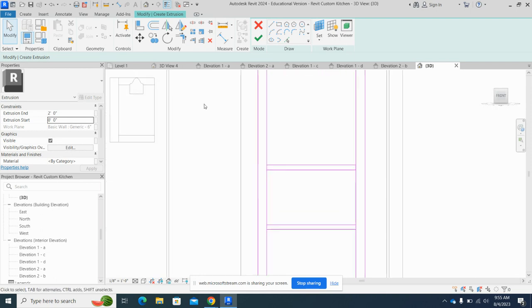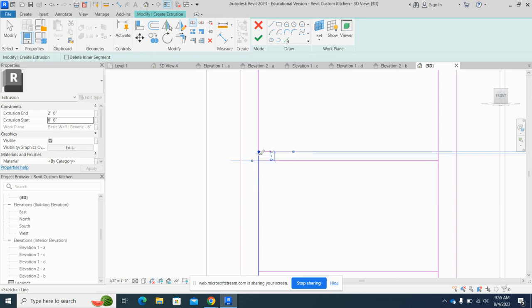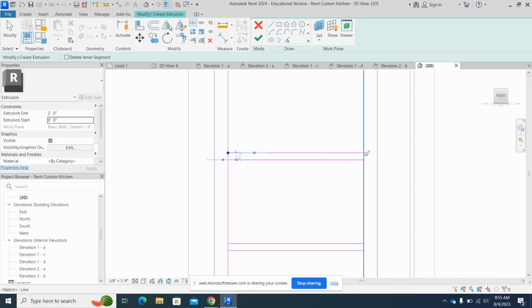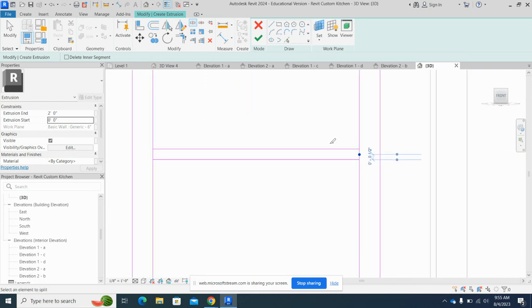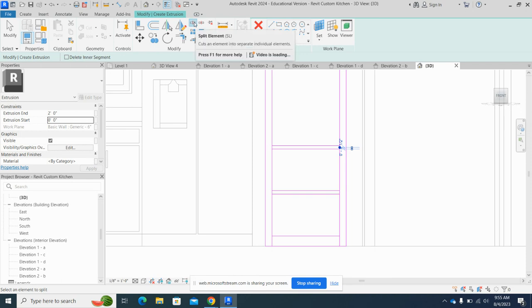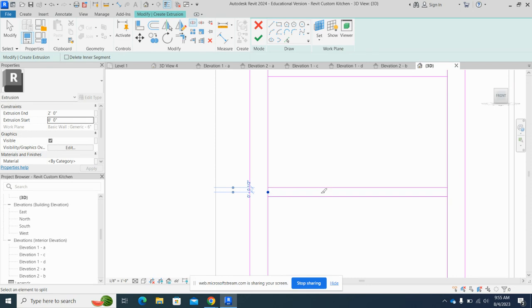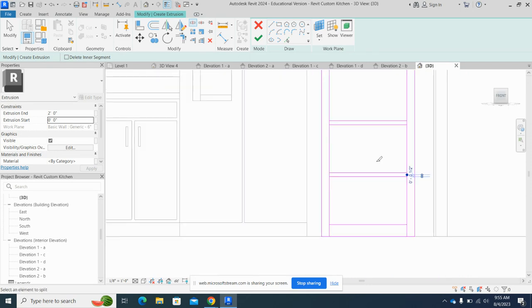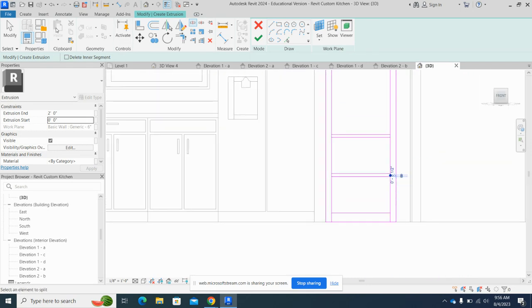And so then I'm going to come in and just clean this up like I mentioned. I typically use a split element for this. There's also split with gap. It's a little bit harder when it's tight like this.